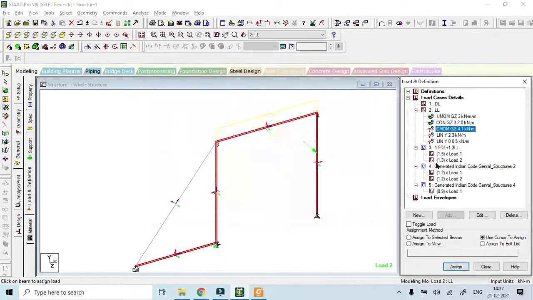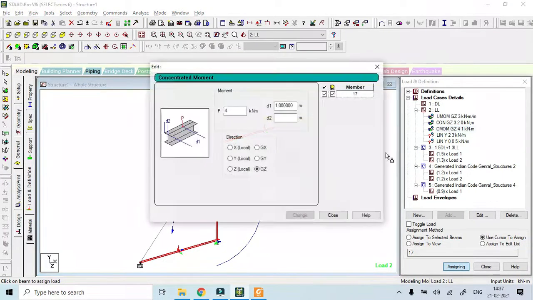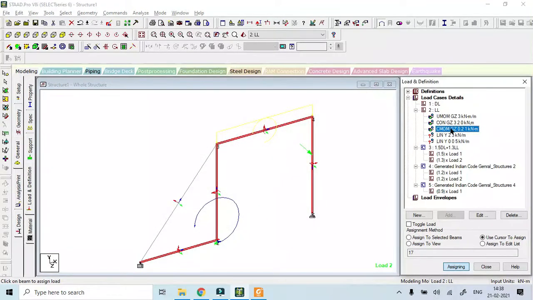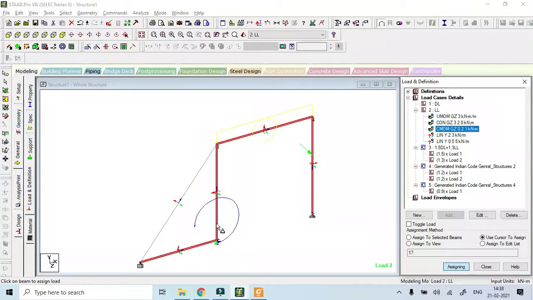Okay, there. So as such, I will assign it maybe at this corresponding end. Okay, so a concentrated moment. I think the value is very high, so for the time being, I'll make it a small value, say 0.4, 0.2 for the change. So it is acting at a distance of 1 meter from this starting node. There is a difference. I told you there is a difference between how you define beams. If you define a beam from this node to this node, then 1 meter from this starting end. If you define a beam from this node to this node, it will be different.